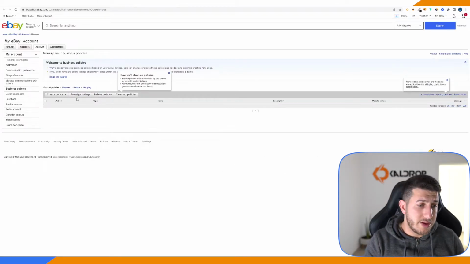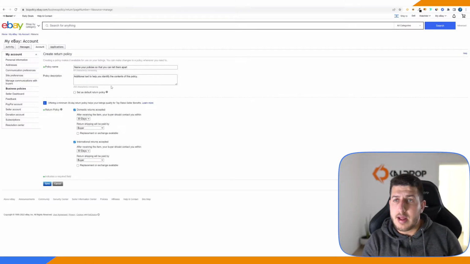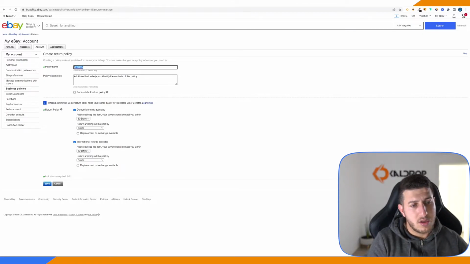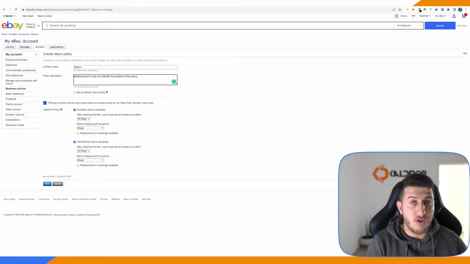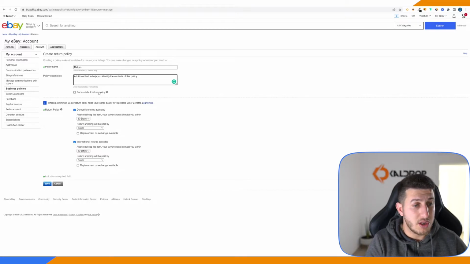Now we need to create policies. And we have two policies that we need to create. One is return and the other is shipping. So you can name the policy return. Here you can give a description if you have a few policies. If you have, let's say, 2 to 5 policies, you will want a description. I will set it up as the default because I will have only one policy.